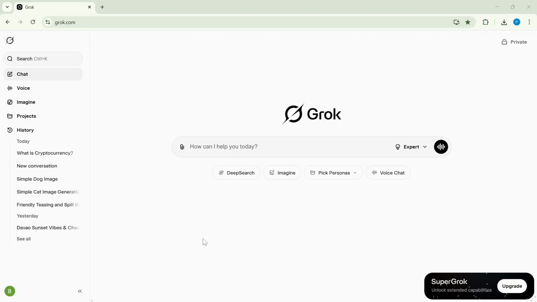Next, log into your Grok account. This part is quick and, while not strictly required to try DeepSearch, signing in helps save your settings and conversation history so your preferences carry over between sessions and devices. If you're already signed in, you're all set.